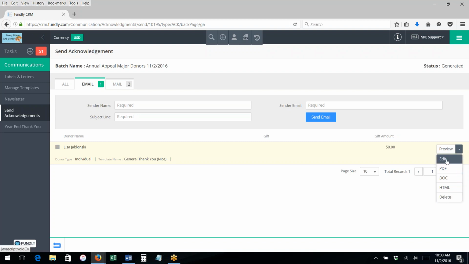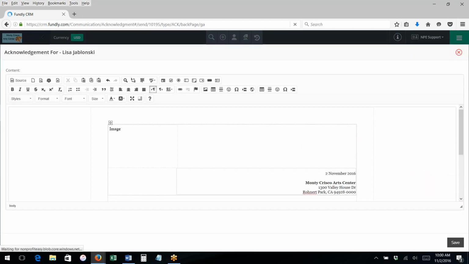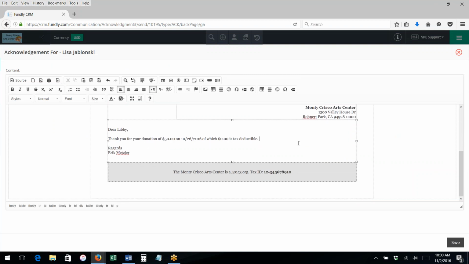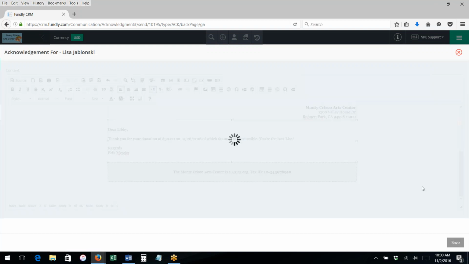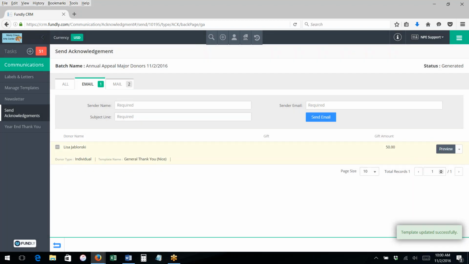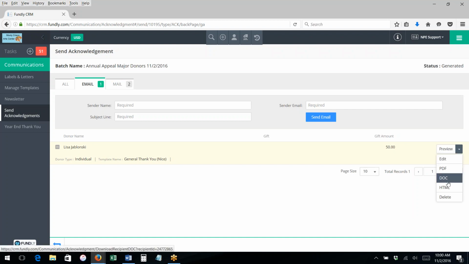I can edit the email that's going to go to her, and if I select this, it'll bring up my letter template, and I could customize this and save. This will change just her email, so you can use that function to customize each of the emails in this batch. I can preview the email that she's going to get, and I can download it to a PDF or a doc or HTML as well. Once I've gotten all of my templates configured and everybody is in the batch who's supposed to be, and everybody's supposed to get email, I can go ahead and indicate my sender name.